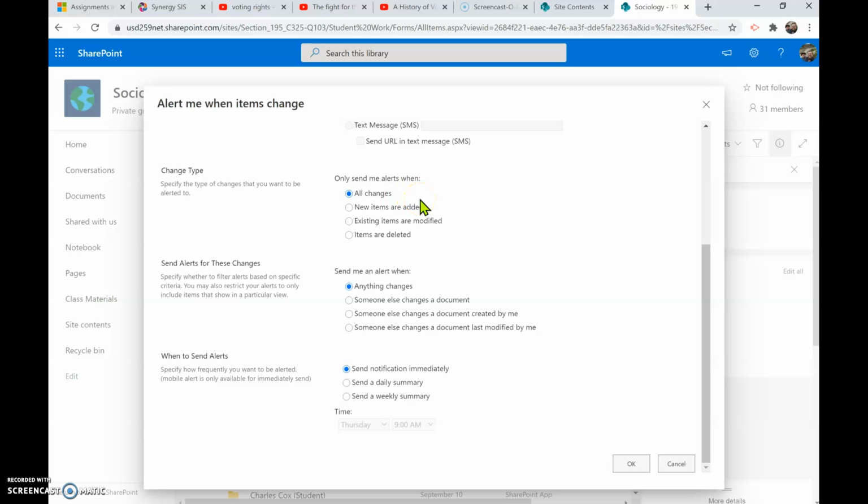You might want to try, if you're just looking for, you grade stuff pretty quickly, or weekly, you've got a pretty good system down. You just want to know when maybe kids return stuff. You could select existing items are modified. And again, this is a little bit of beta testing. I've tested this a little bit, but haven't tested it a lot. I think if you select this, it will just tell you when kids resubmit something.